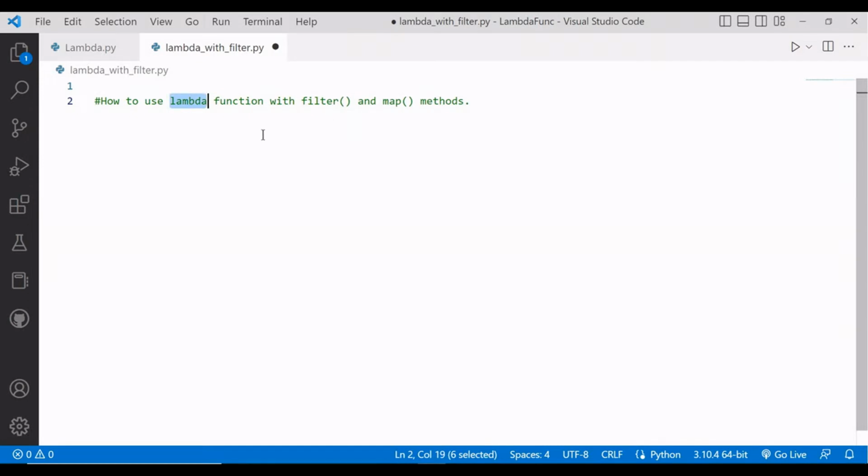Now in this video we will see how this lambda function works with filter and map methods in Python. As we know, both these methods, filter and map, are built-in functions in Python. First let's see lambda function with filter method.